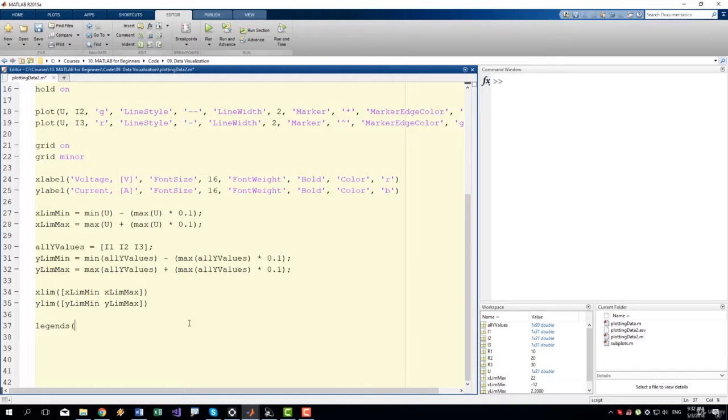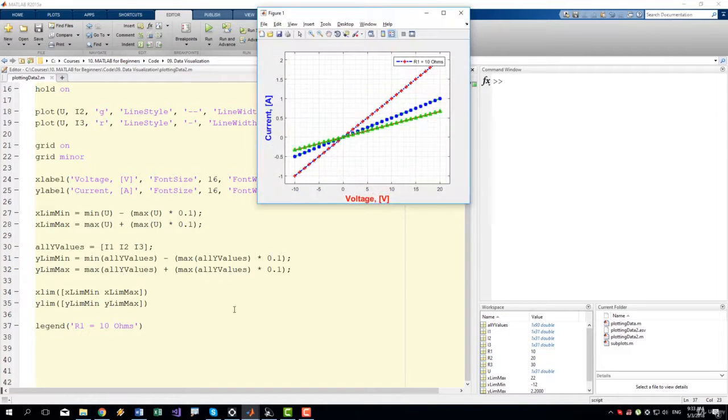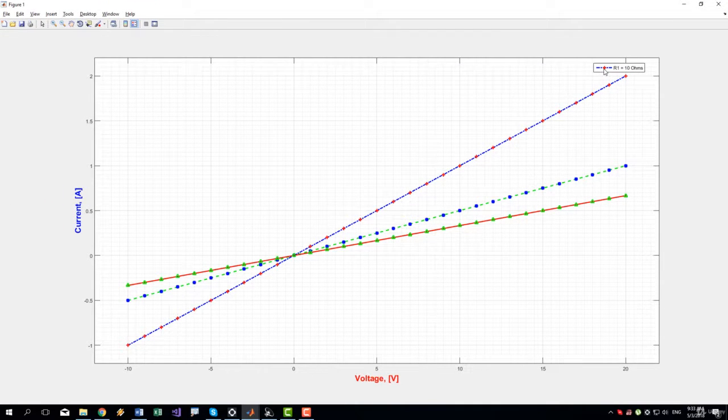So legend, open brackets, and give it a value. Our first graph is for 10 ohm resistance. So we can say R1 equals 10 ohms, like that. And we can run it. And there we have it. We have the blue line with the red cross. R1 equals 10 ohms.